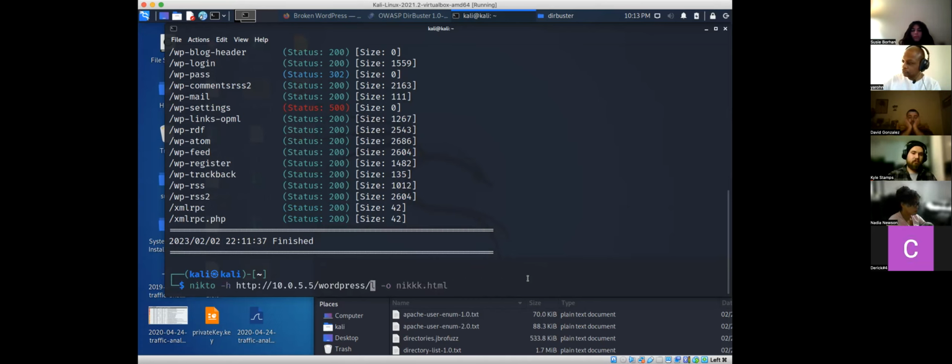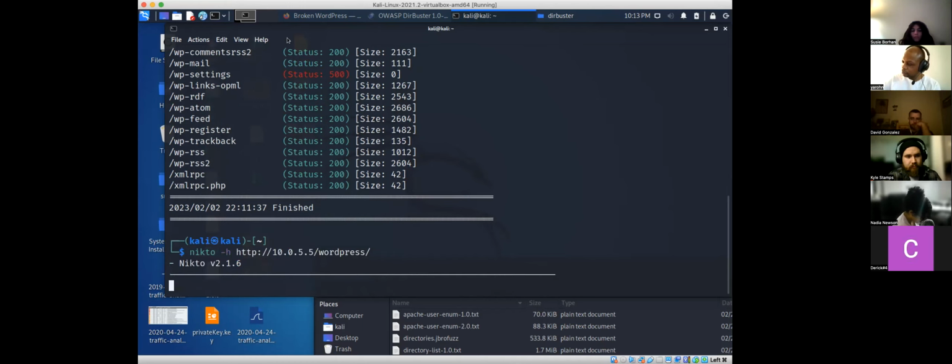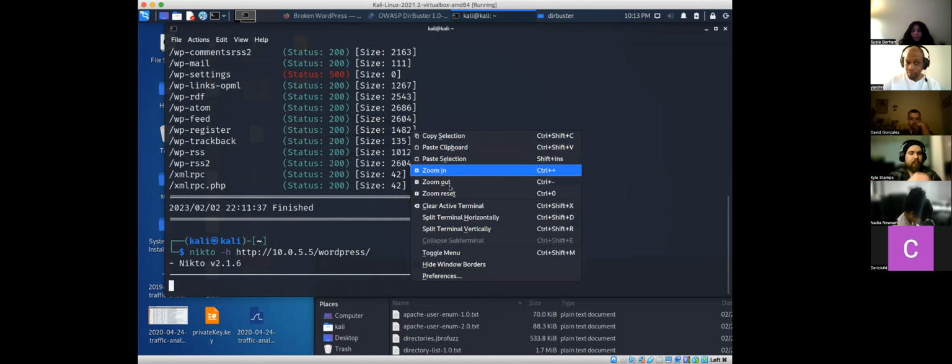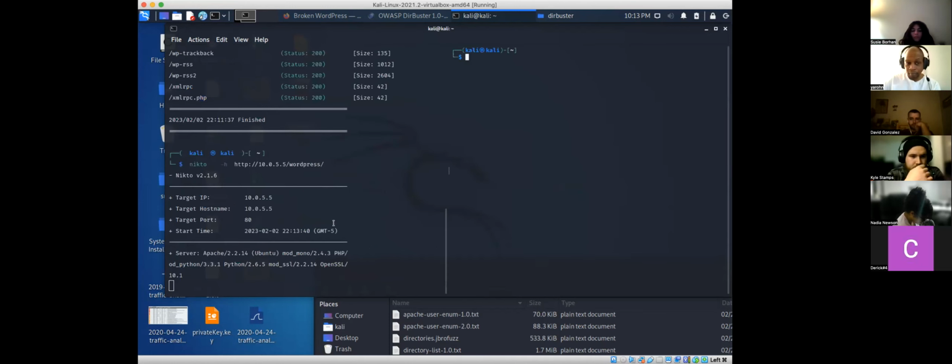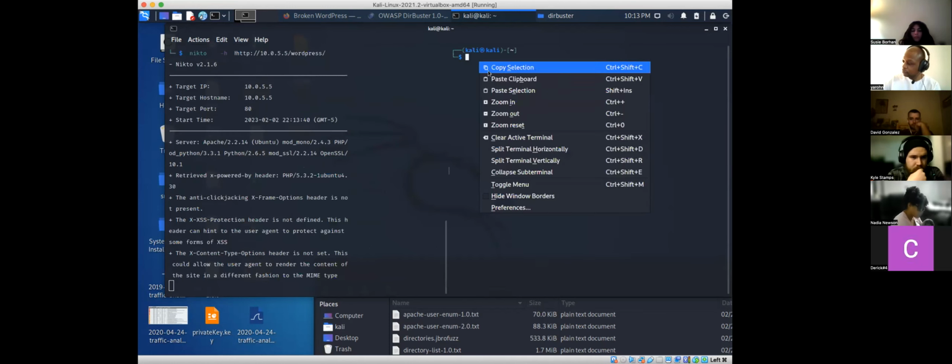Closing this on the side. I'm doing the same thing. Nikto is a vulnerability scanner. It's going to tell us if there's a problem with the website. So Nikto with the -h for the host and then the URL. If I press enter, it's going to start scanning the website on my behalf. I need to split this whilst Nikto is running.